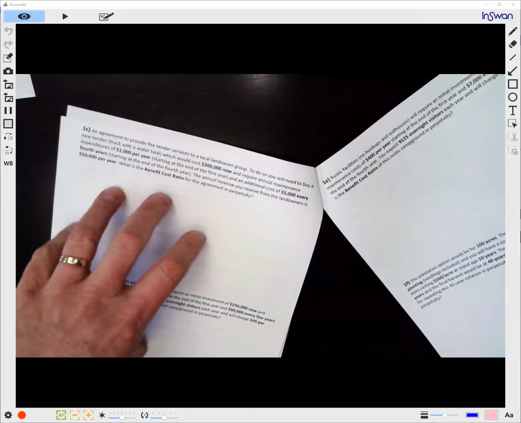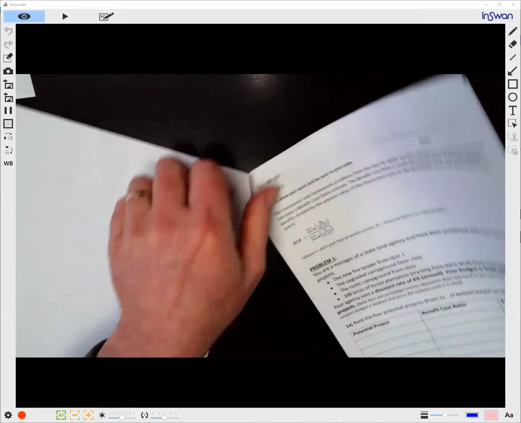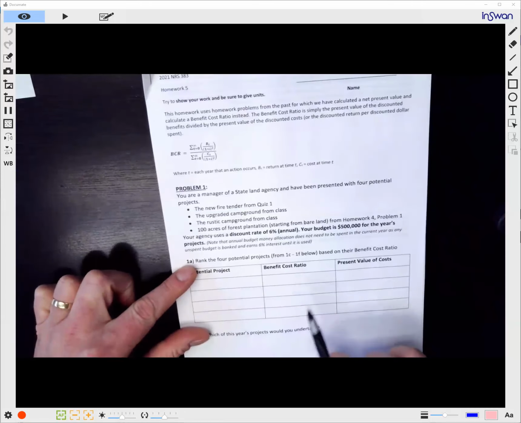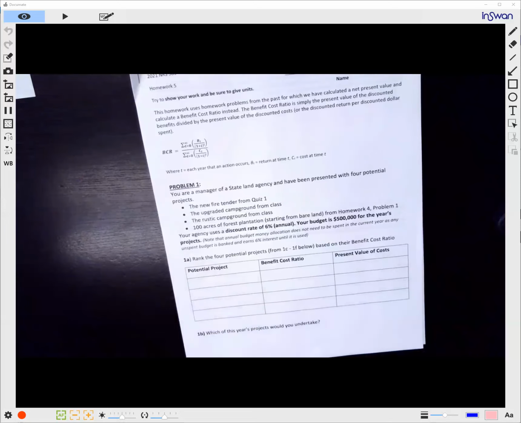Number 1 is going to be questions that we have had before, but you're going to solve them new, and you're going to keep the benefits or the revenue separate from the costs. You're going to use that information to fill out this table with the potential project benefit cost ratio and the present value cost, and tell me which project it would be.